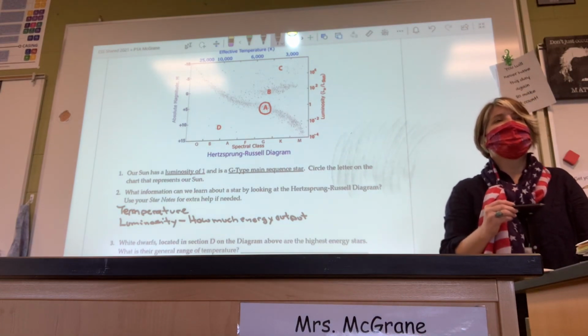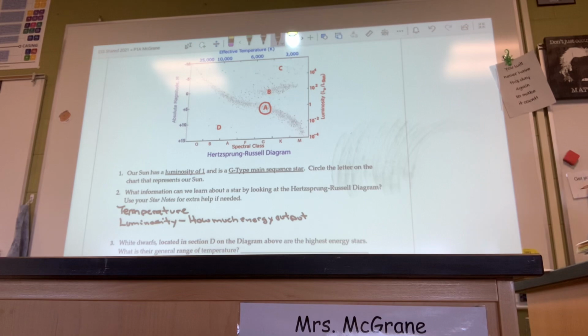How much energy output. What else can we learn? Yeah. The color. Nice. We can learn the color of the star. Definitely. We can learn the color of the star by looking at the spectral class, which helps us with that.